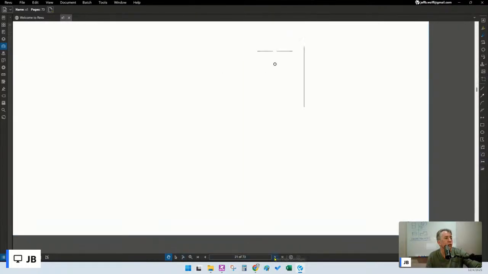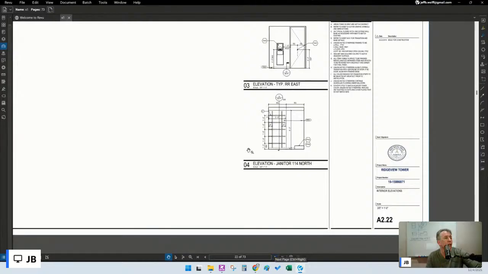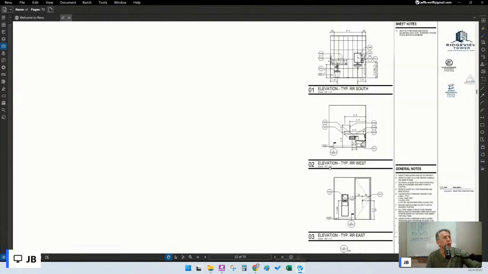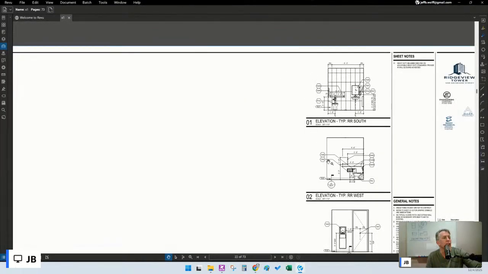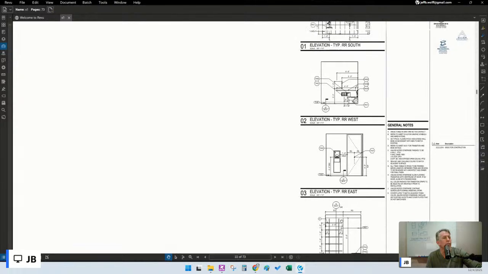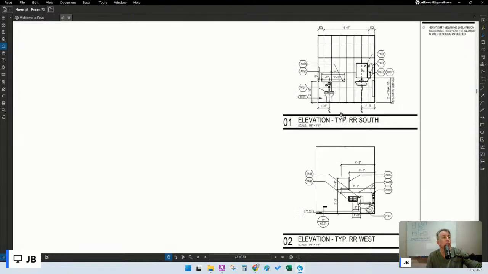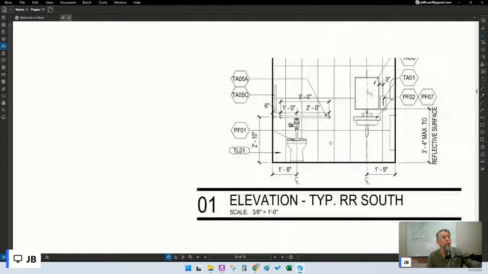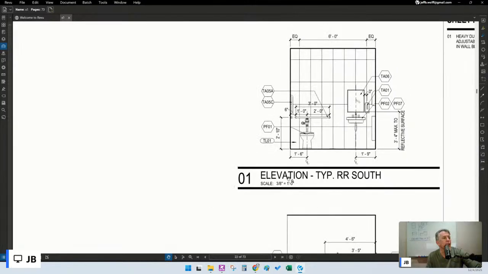So if I go to 2.22, hang on, let me get there. All right. So remember we were talking about elevation 1, 2, and 3. So elevation 1 shows the commode, the grab bar, the sink, and the faucet. So those right there are what you'd be looking at in elevation 1.